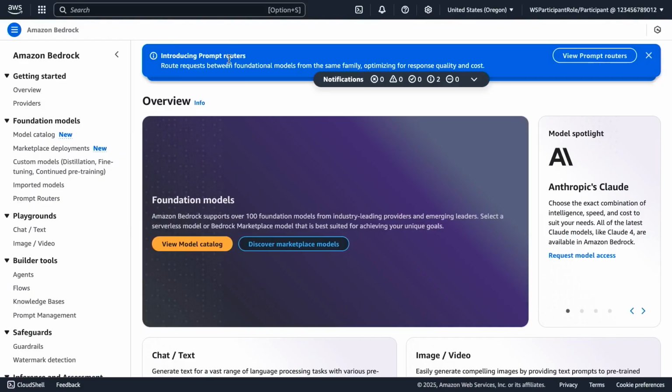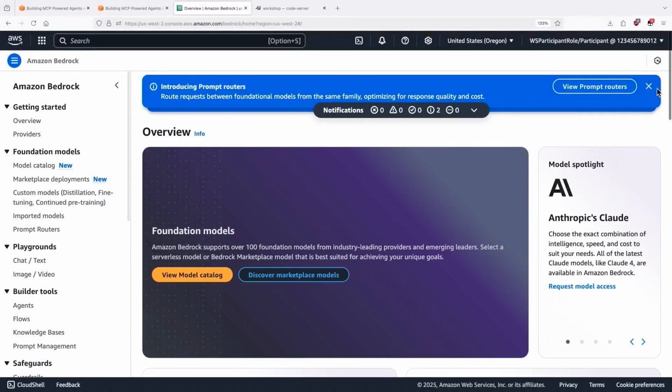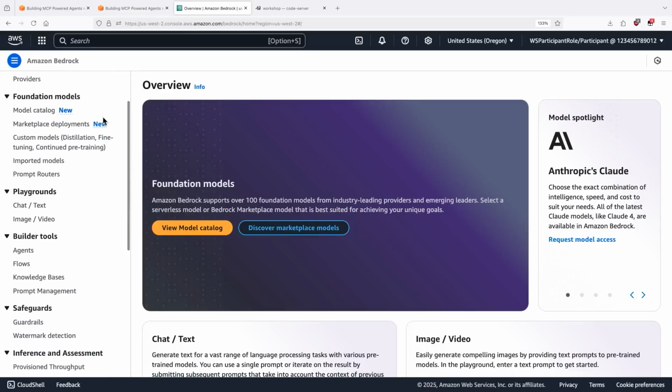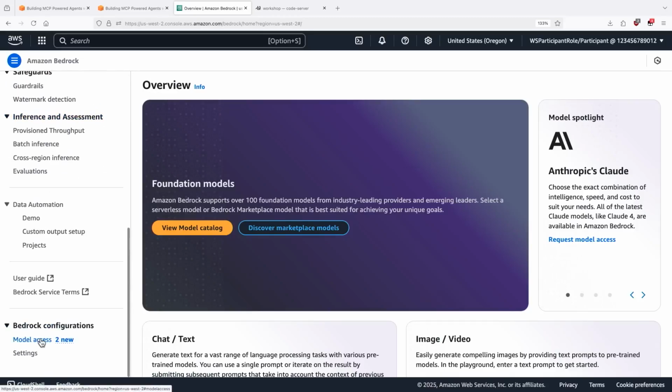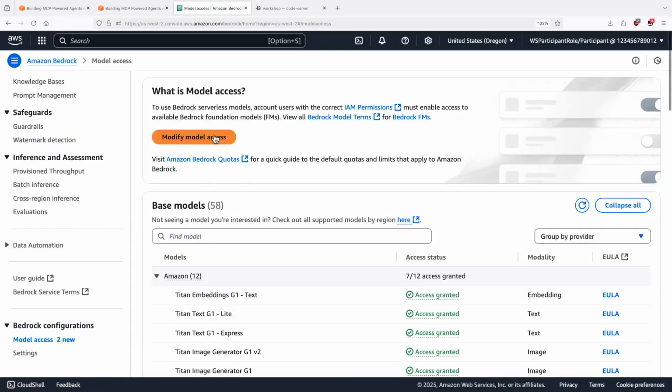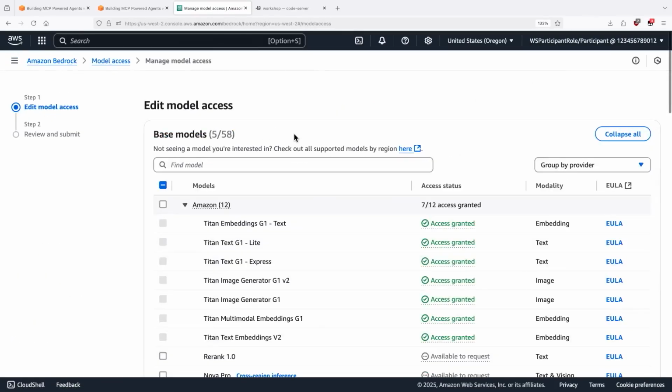When we get to the Amazon Bedrock console screen, we're going to want to enable the models so we can use them in our app, in our lab. Give it a second. I'm going to scroll down to this model access button, and then I click modify model access.